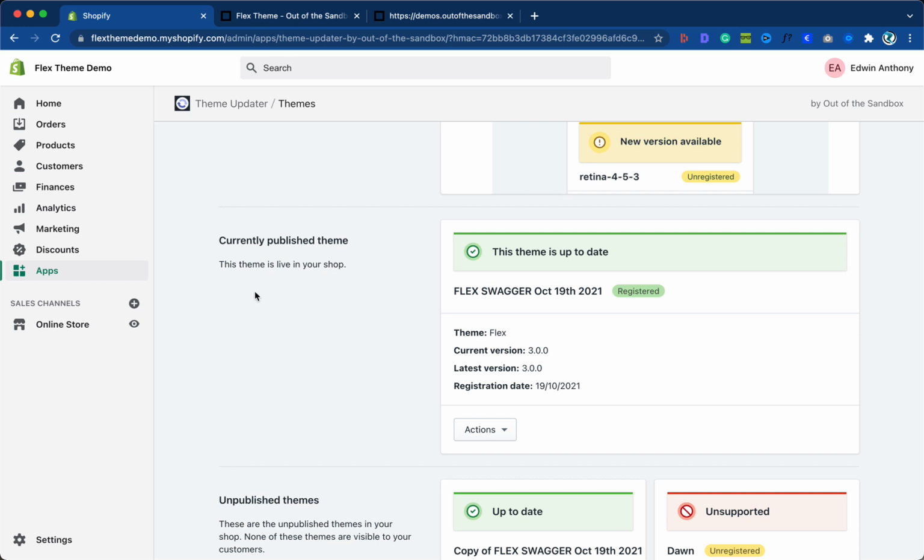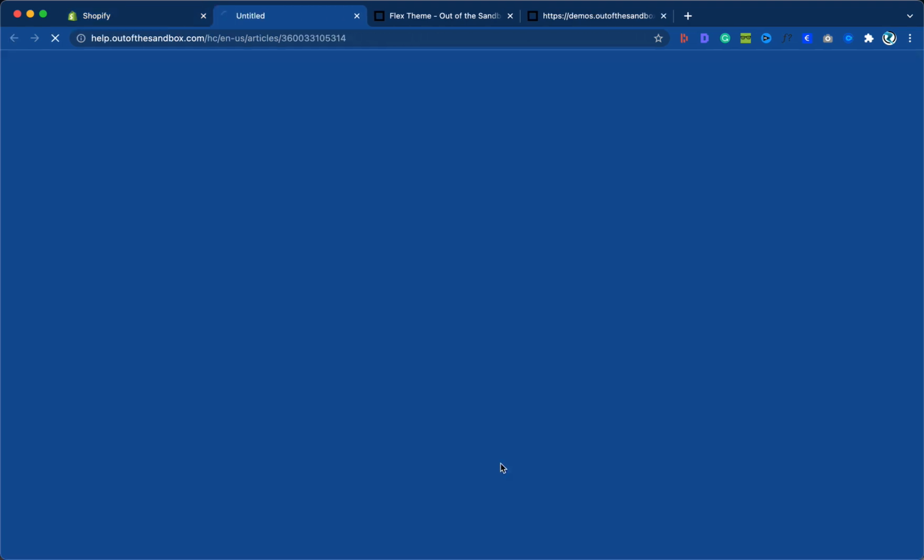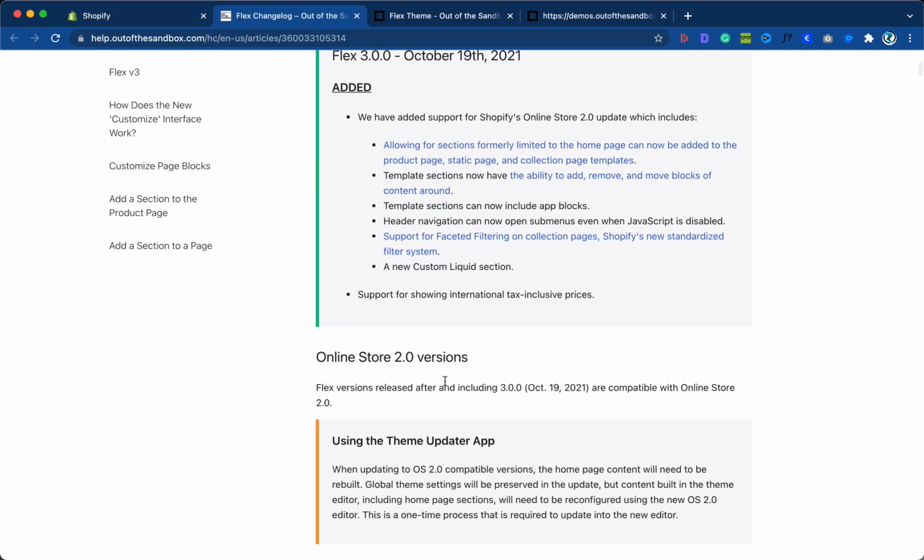Okay, so now that you have that installed and good to go, another thing that you want to check is to make sure that your theme is up to date. Depending on what version of Flex you installed, maybe it's not the latest and greatest. Just make sure that you always have the latest version. And then, of course, you could always see the change log by clicking there, and you could see all of the things that they've updated.